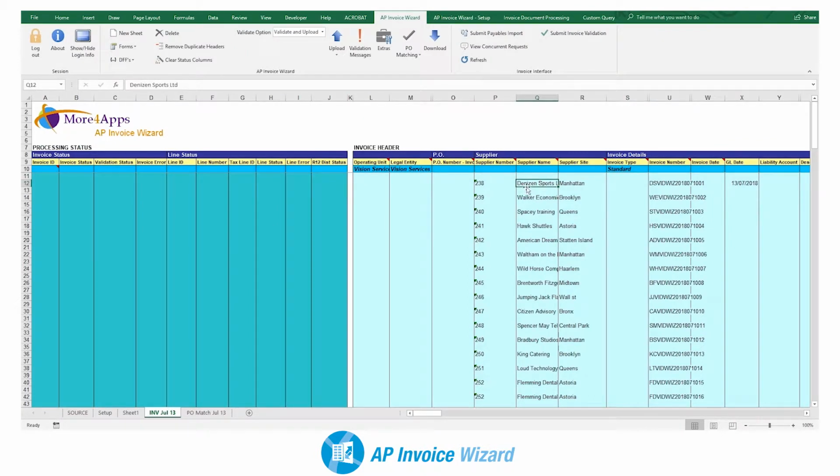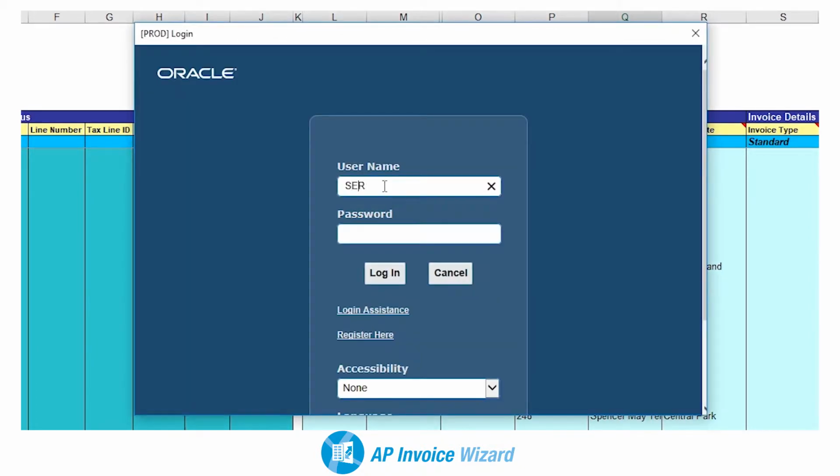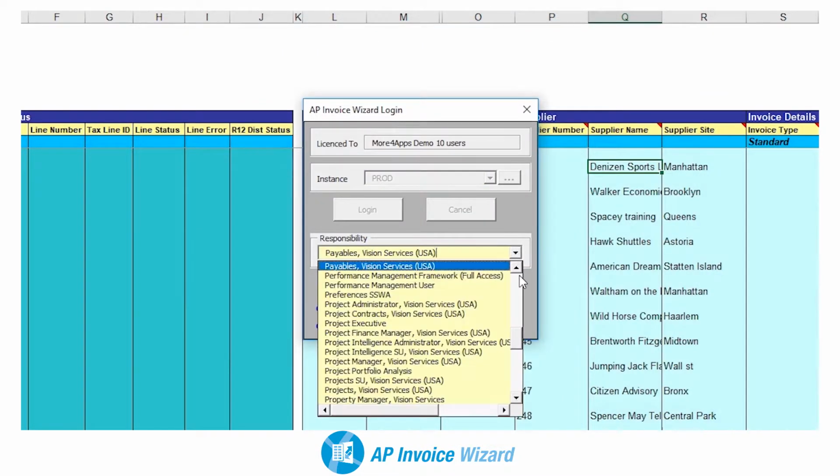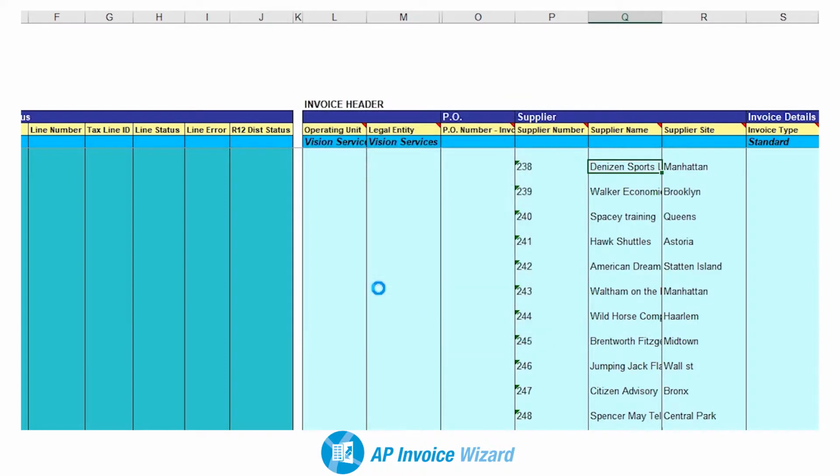She also has the option of opening up an edit form to check the information is valid by simply double-clicking on the invoice she's interested in. Now, because Monica has not logged in yet, she's prompted to do so. She enters her user and password, and then selects the appropriate responsibility from the list. She needs to choose one that has access to the Payables Workbench form.